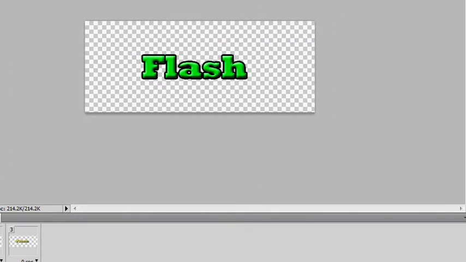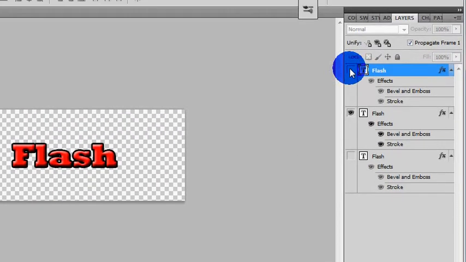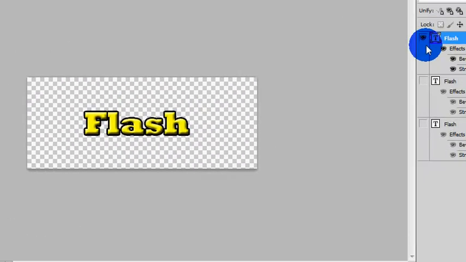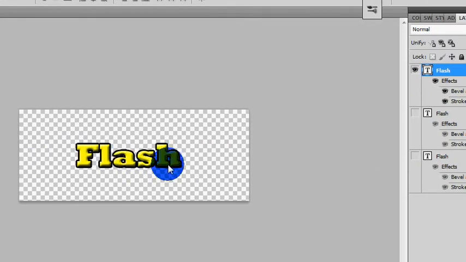Notice how green is this one right here. Red is this one right here. No other layers are visible. I'm sorry. And then right here, it's yellow. No other layers are visible. Make sure only that color is visible.